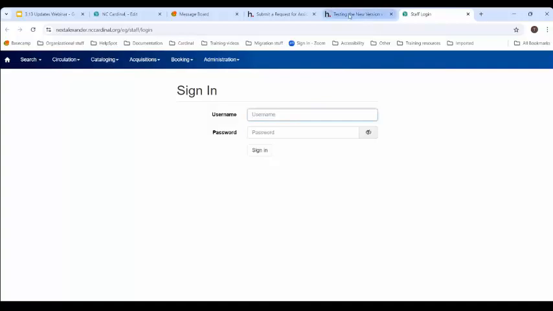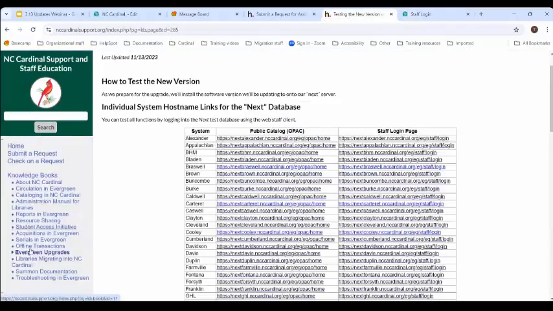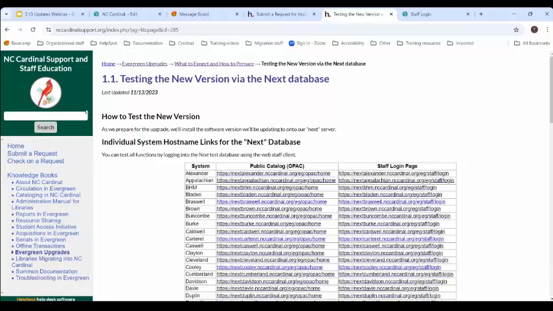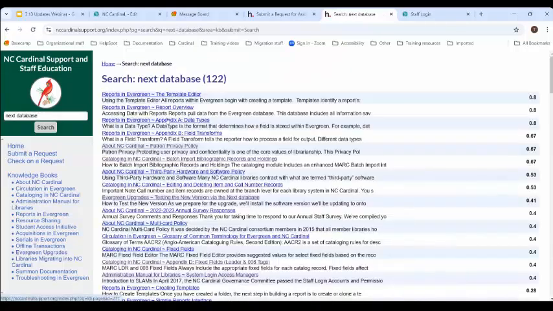Yes, so if I am in the knowledge book and I come in here to the Evergreen Upgrades knowledge book, it's the bottom third or so of all of the knowledge books available. It's on chapter 1.1. You can also, I think, just do a search for Next database, no, not even close to the top. It's in here under Evergreen Upgrades.